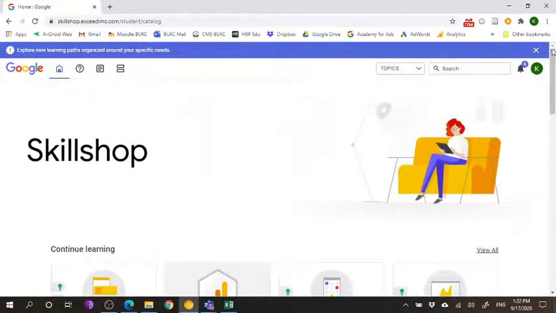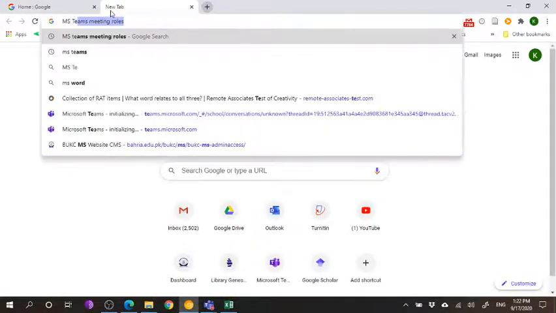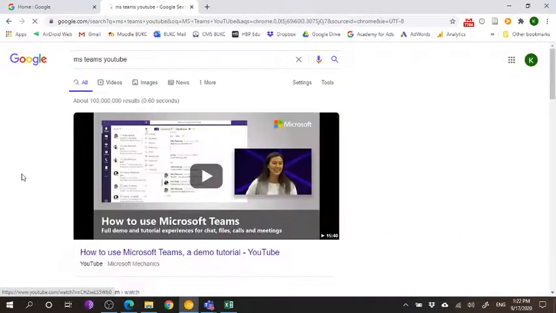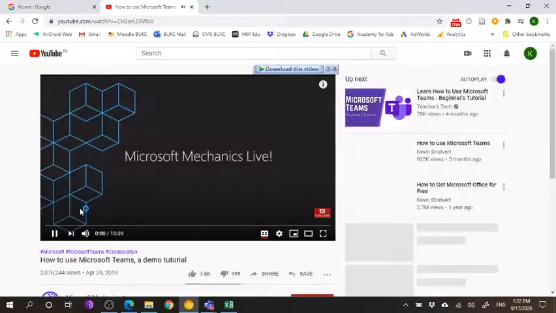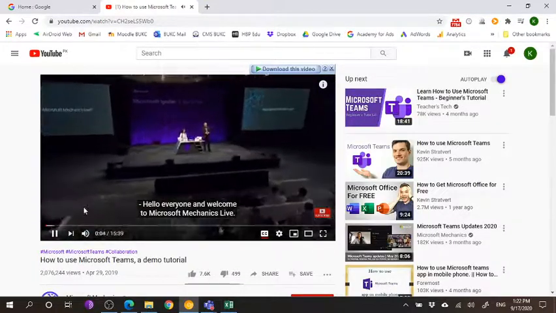If I wanted to show them a YouTube video, I could obviously take them to a YouTube video and show them that. For instance, if you were to search for Microsoft Teams YouTube, it will actually show me a video on how to use Microsoft Teams by Microsoft themselves. It's a tutorial video right here. So that can be shown to anyone if they want it. Now, you will notice that the video actually starts. Right? So let me pause that video.